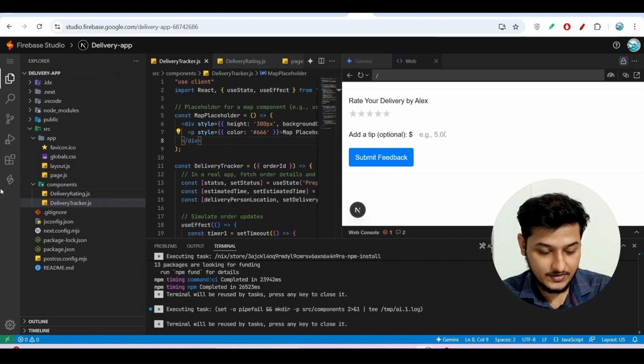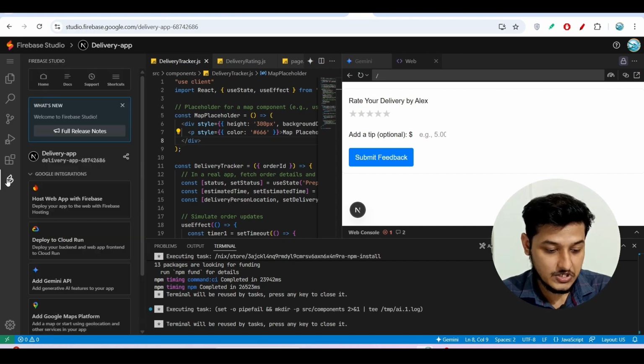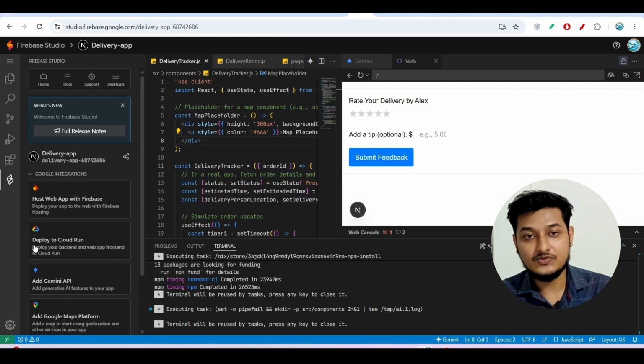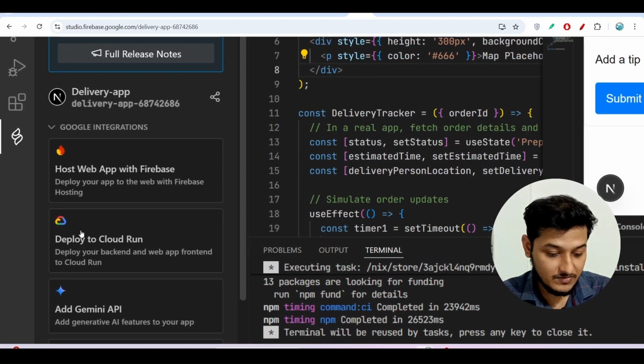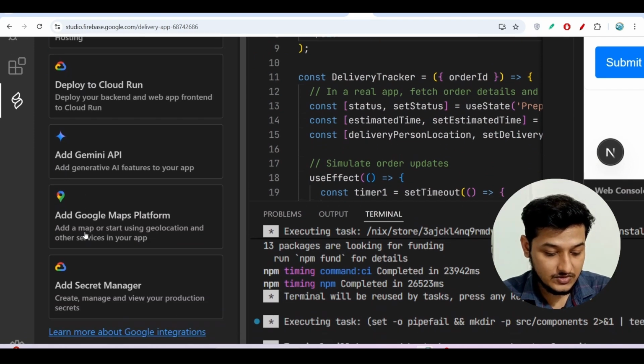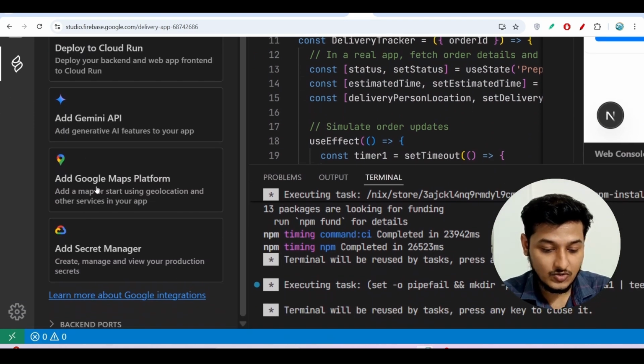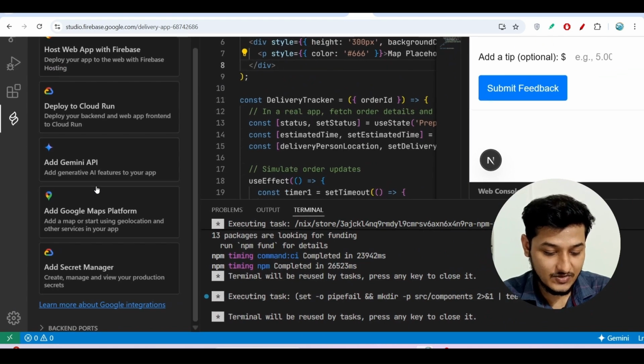Now after building the application, you want to deploy it. On the left hand side you see that there is an icon, Firebase Studio. Here you see host web app with Firebase. So you can use Firebase as a database, and also there is an option deploy to Cloud Run, and also there are many options like add Google Maps platform. So many things that you can do.